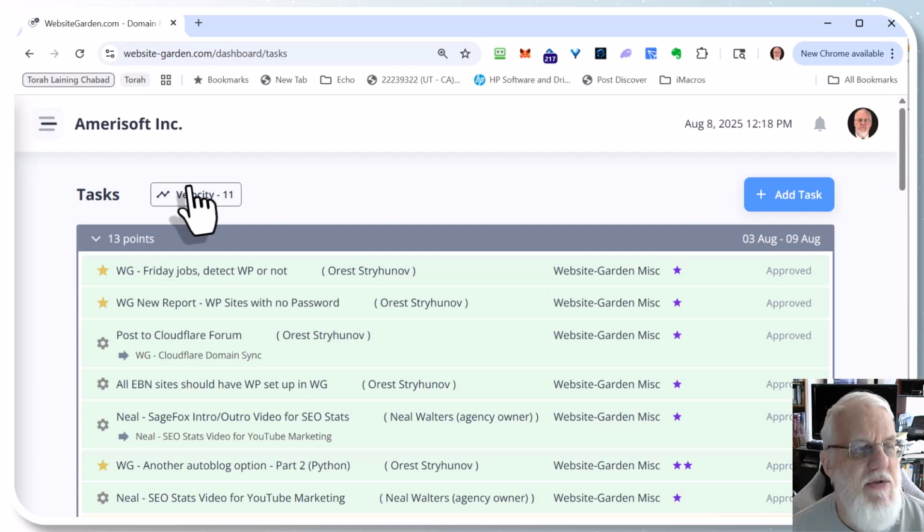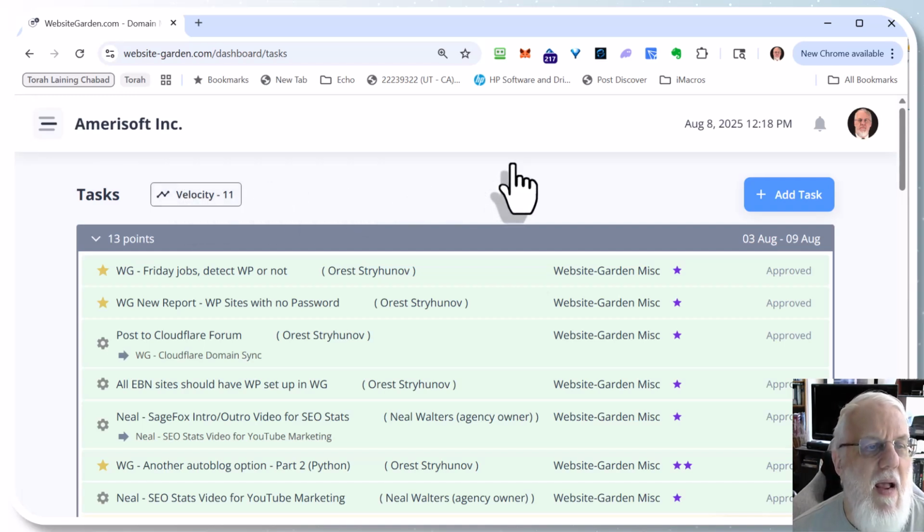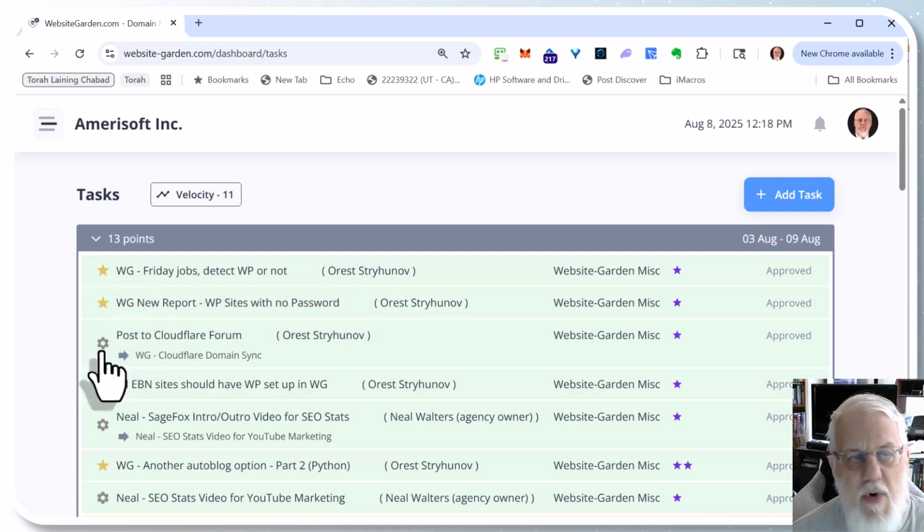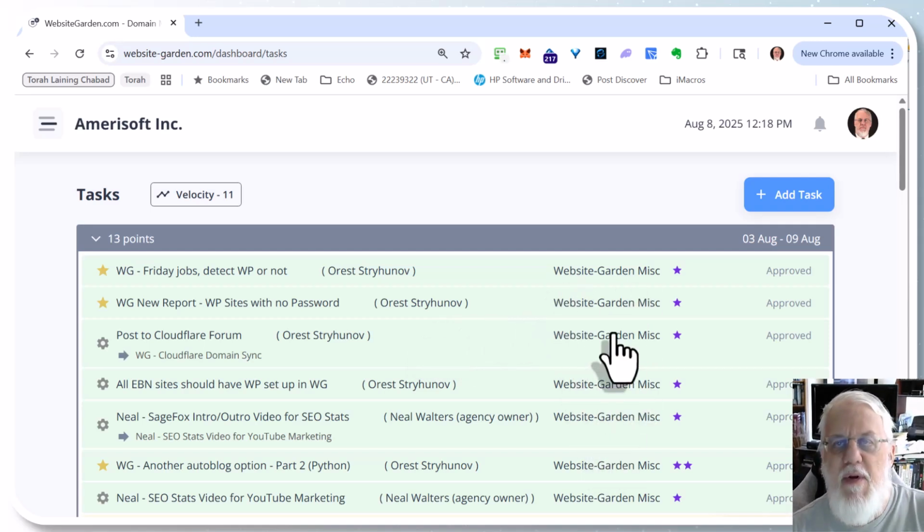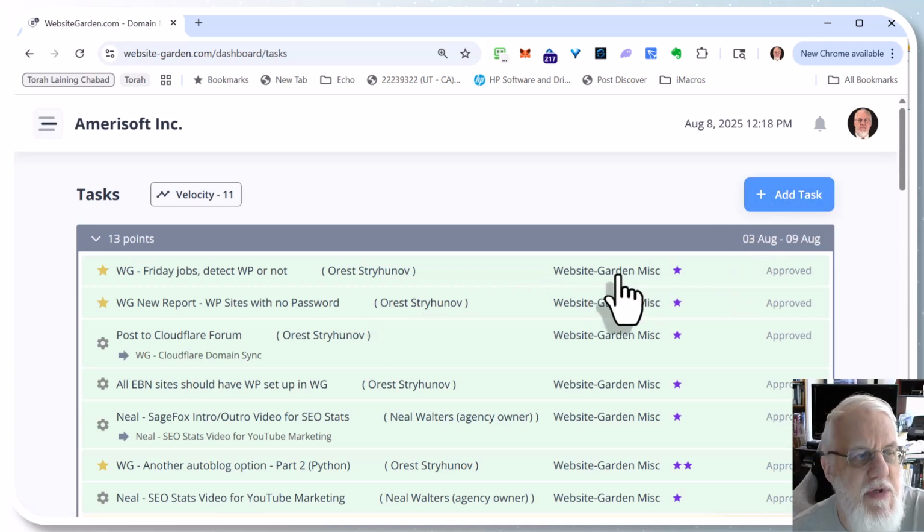These are actually my live tasks right now. I have a guy in Poland working for me by the name of Orest, and I can assign him things like chores and programming tasks. Most of them are related to Website Garden, of course, and sometimes I have him working on other things as well. When I add a new task, you can pick the project or the epic that you want to associate with it.